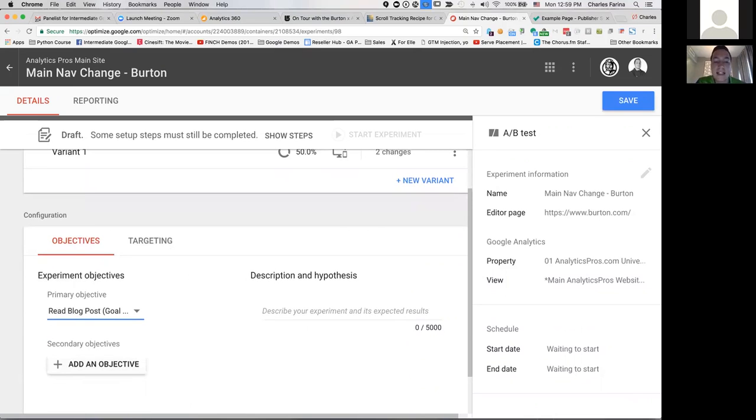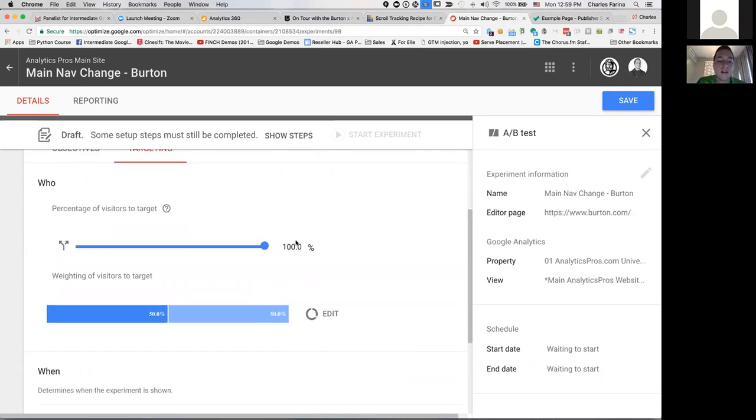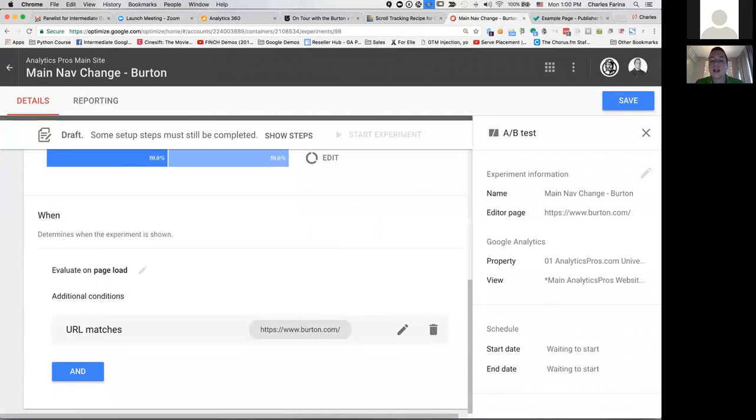You can add secondary objectives as well. And then we have the ability to target, and we can easily do URLs, countries, new versus returning, any of those steps that we want in here. And that's how easy it is to create an experiment in Optimize to test different content ideas.